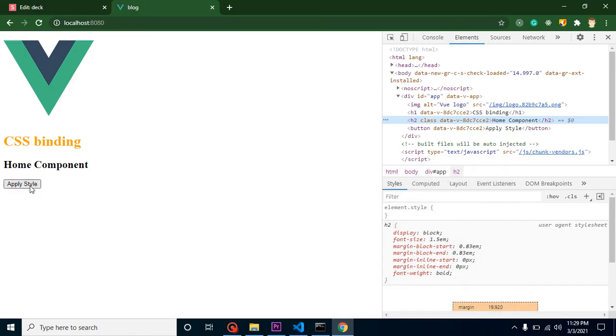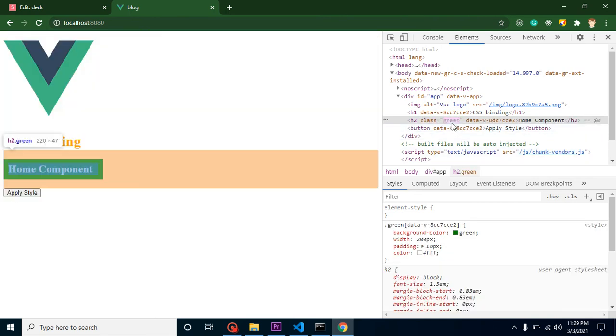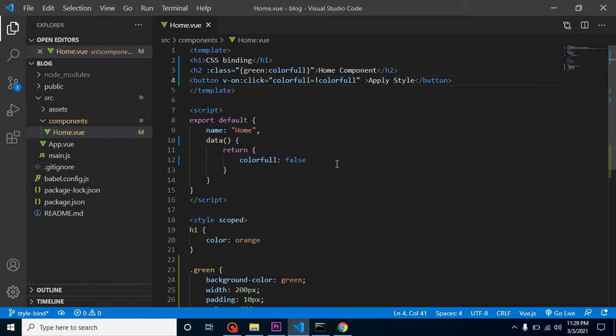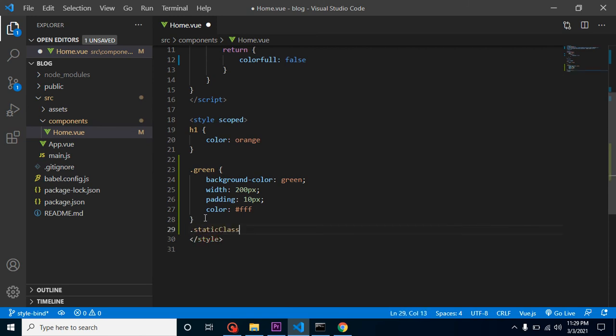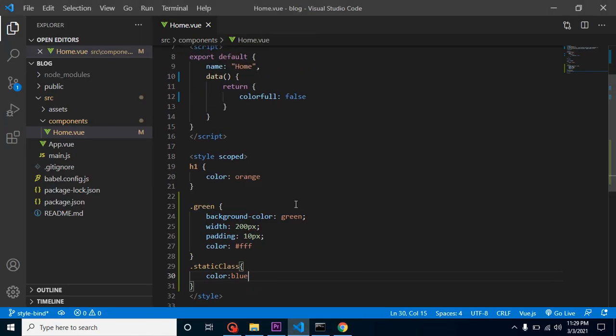And here you can see that if I just click on it, the color is changed on every click, and the class is also changed here, right? So that's great. Now let's say you want one static class and one dynamic class. How can you do it? You can simply write static class here, and the color is blue or something, right? Now this is working fine. That way you can apply one dynamic class and one static class.